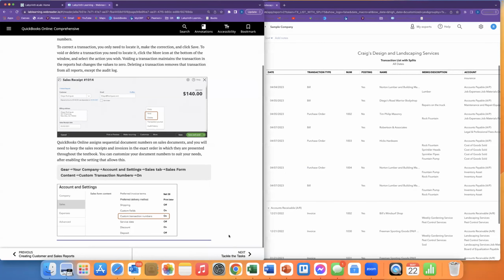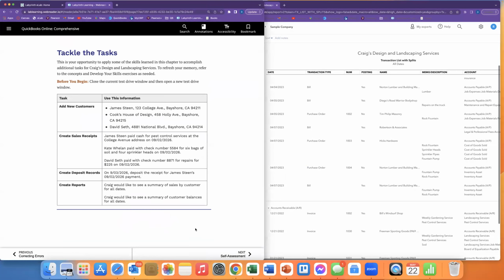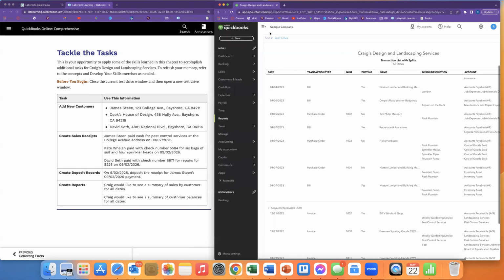All right, so that was this. And here you get to tackle the task. That's the last thing we do right now, and then you do your self-assessment later. So tackle the task. This is your opportunity to apply some skills before you begin. Close the current test drive. So be sure you did all your screenshots, everything you're supposed to do up to this point before you close that, okay?